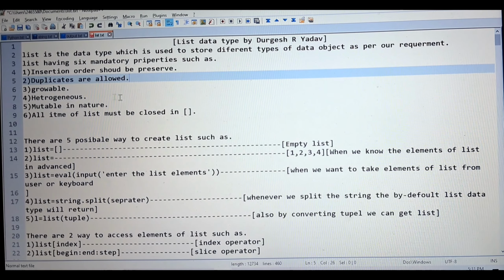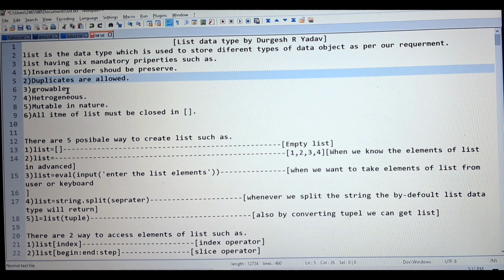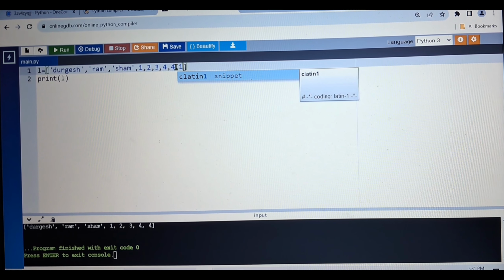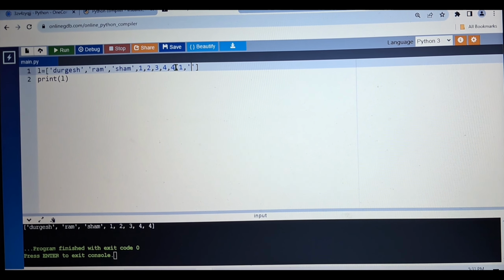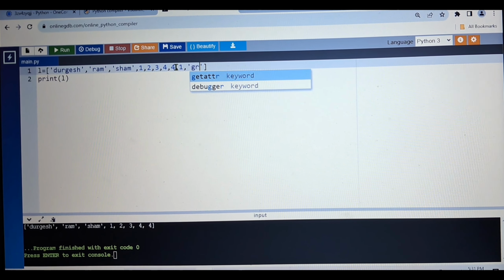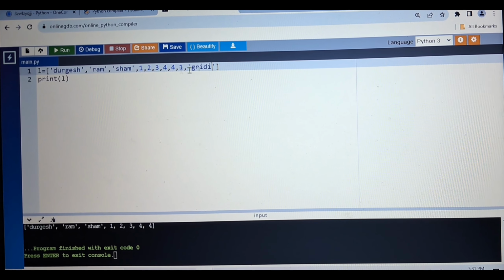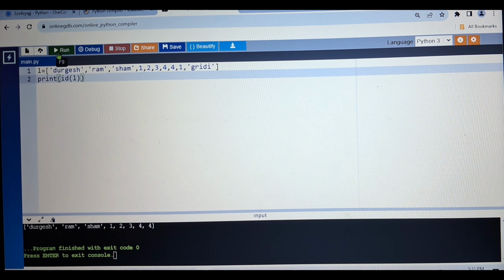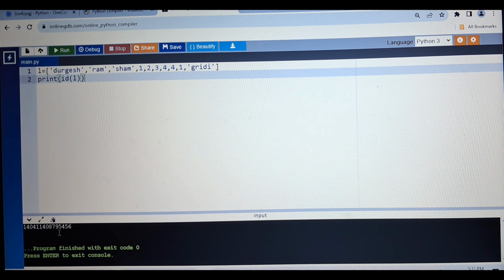Then the next point, growable in nature. Growable in nature is nothing but that you can increase the list at any time. For example, here I'm giving id of l. Let me run. See, it is 4, 5, 6.